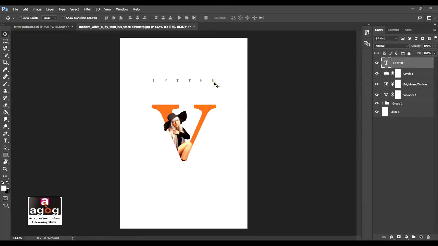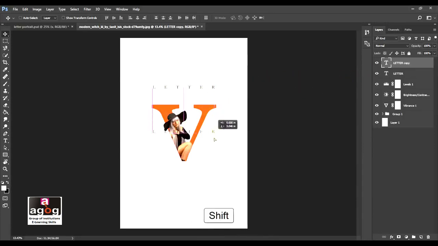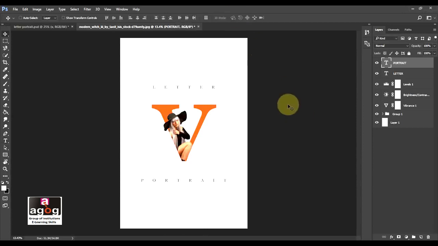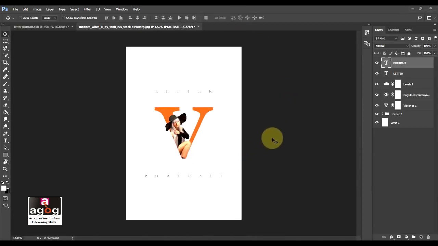I'm gonna bring it down a little bit, so hold your shift key and then bring it down so it doesn't go anywhere else. Now let's make a copy of it. So press Ctrl J and again hold your shift key and then drag this one down. So we have a copy of the same letter. Now all we have to do is change the word. So I'm going to double click on this thumbnail here and after that type in portrait. Then confirm it. So the effect is ready and you can do as many variations as you want.